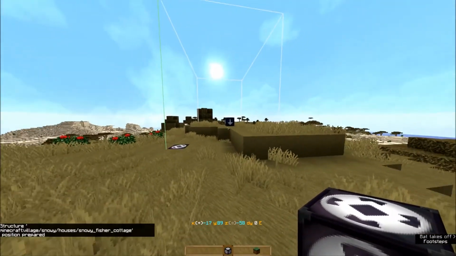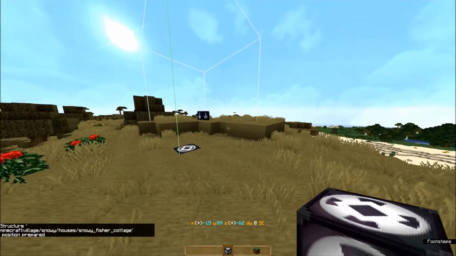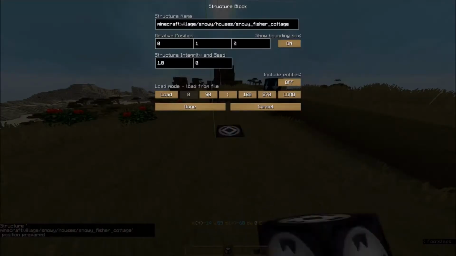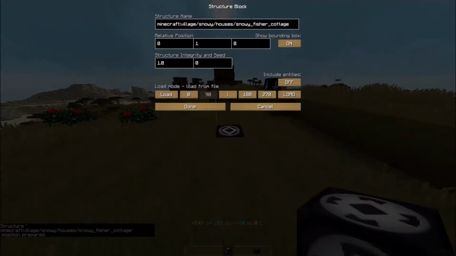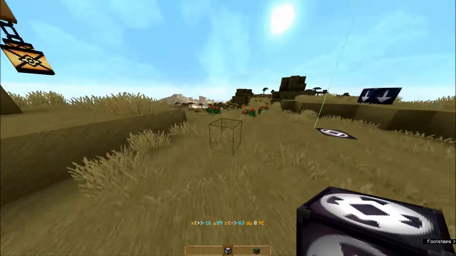Okay, where is it going to be placed? Right over the other thing there. I don't think we want to do that. We want to turn it a little bit. Let's go for a 90 and say done so we can get out and look at it.